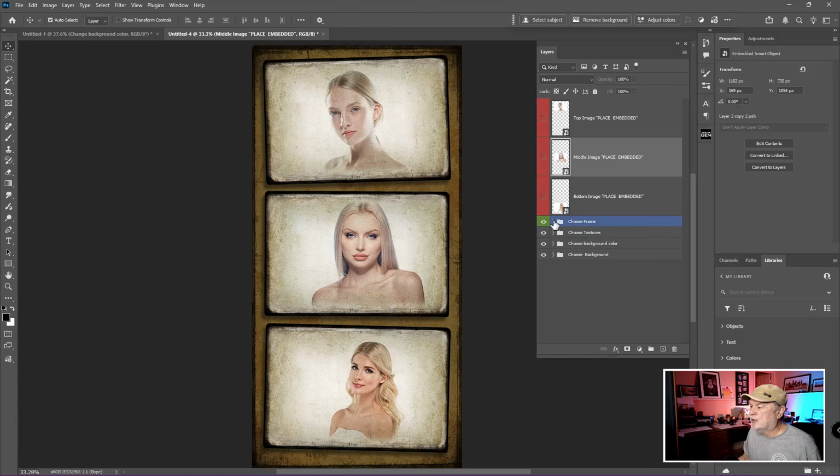Now, I'm not going to walk through because these are all the same, like choose your texture, your color backgrounds, and choose a background image if you want to change the backgrounds and stuff like that. That's all the same like the first project I did right there.